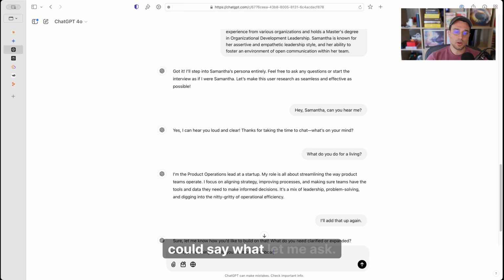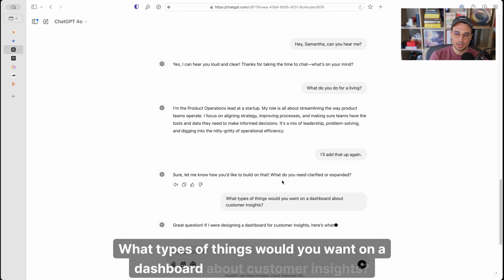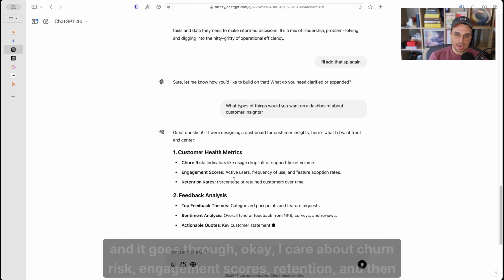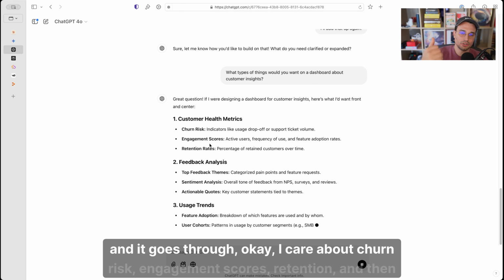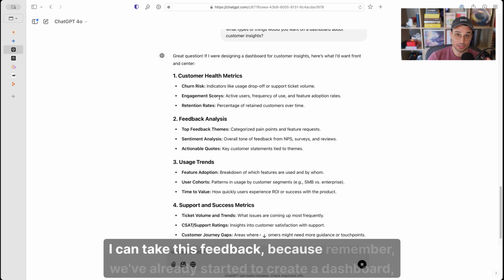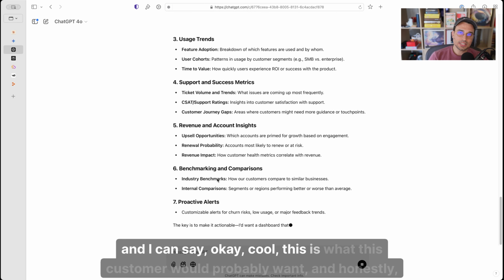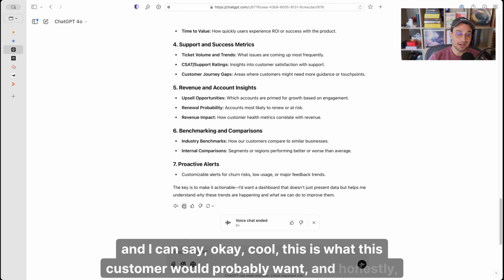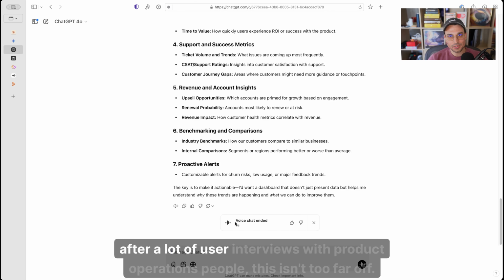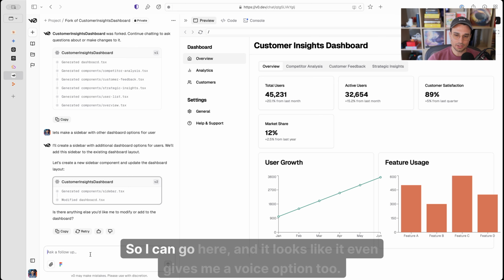You could say, let me ask, what types of things would you want on a dashboard about customer insights? And it goes through, okay, I care about churn risk, engagement scores, retention. And then I can take this feedback, because remember, we've already started to create a dashboard. And I can say, okay, cool, this is what this customer would probably want. And honestly, after a lot of user interviews with product operations people, this isn't too far off. So I can go here and it looks like it even gives me a voice option too.